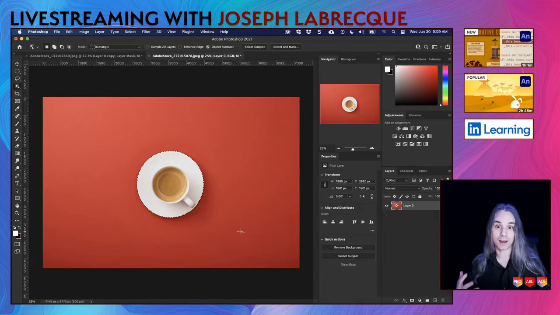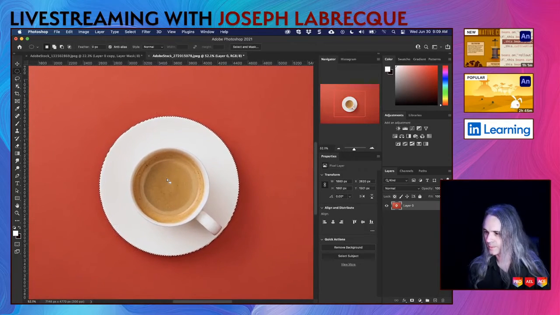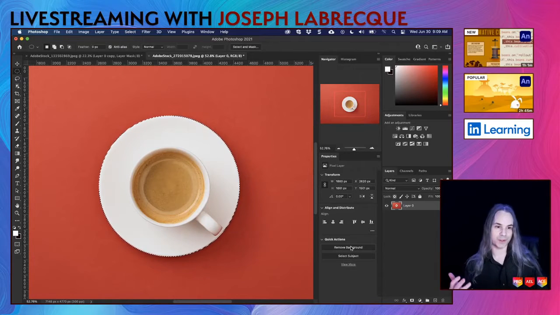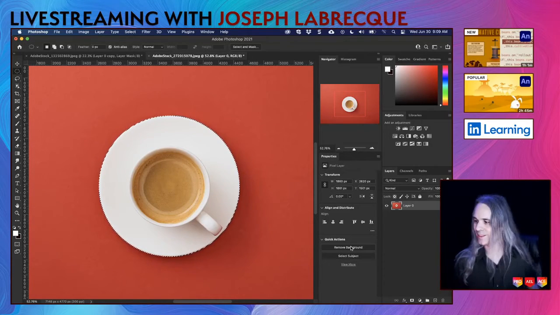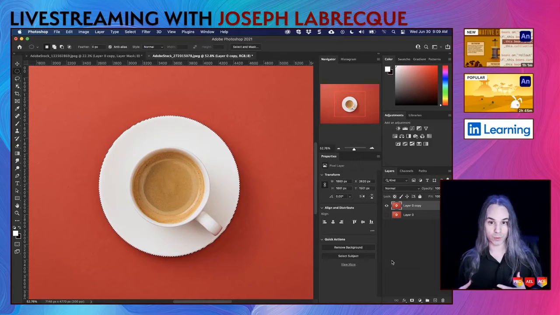You'll see that was a lot faster. And you could even just use the ellipse tool, the elliptical marquee tool, and since this is a perfect circle, that could probably get it pretty good. We could also use remove background here too, right? Additional things to do. I don't want to sidetrack too much, but let's do both just to see the difference. It's sometimes fun to see the difference in similar tools and workflows, and see what works best.